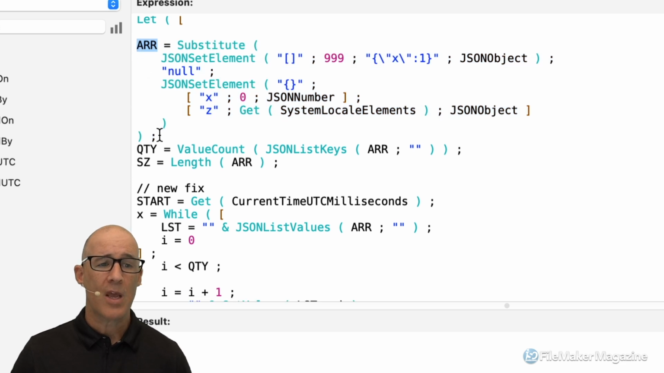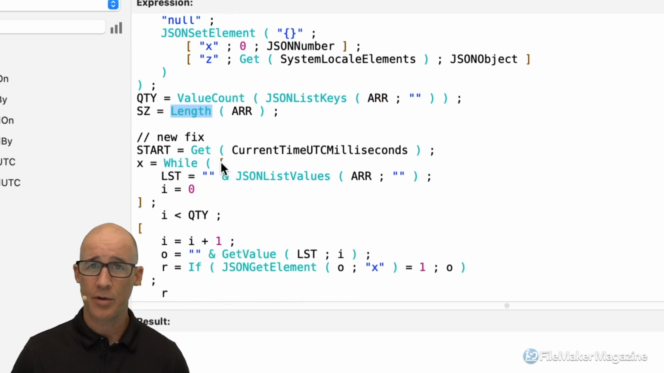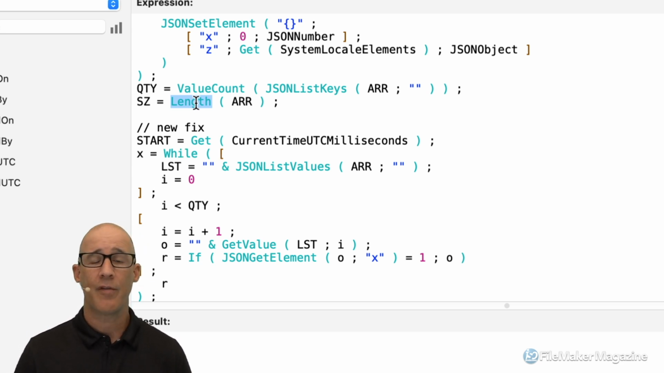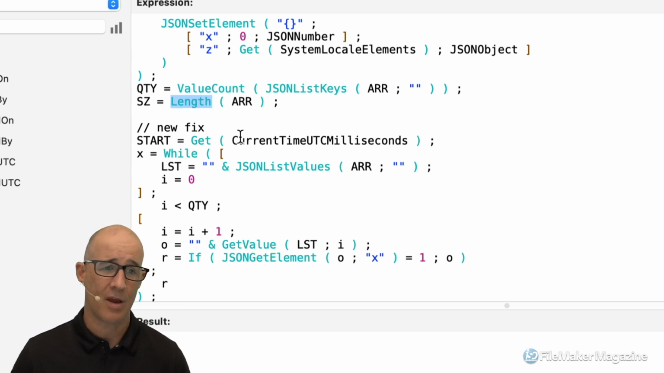We've got our array. He's going to do a count on that. What is the quantity of the array? He's using a value count, and he's using JSONListKeys on the array. What is the size of the array? He's using the Length function. You should know this. If you want to know how many bytes a container has, you use the Length function. If you want to know how many characters a string has, you use the Length function. Length, for the most part, tells you the length of anything.